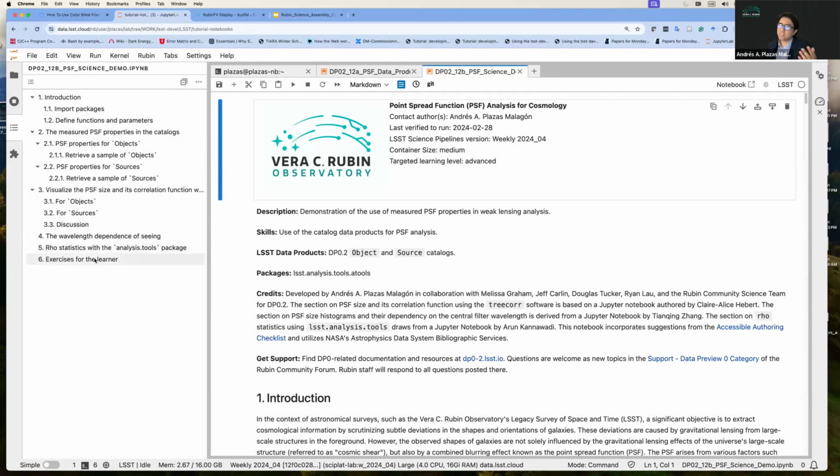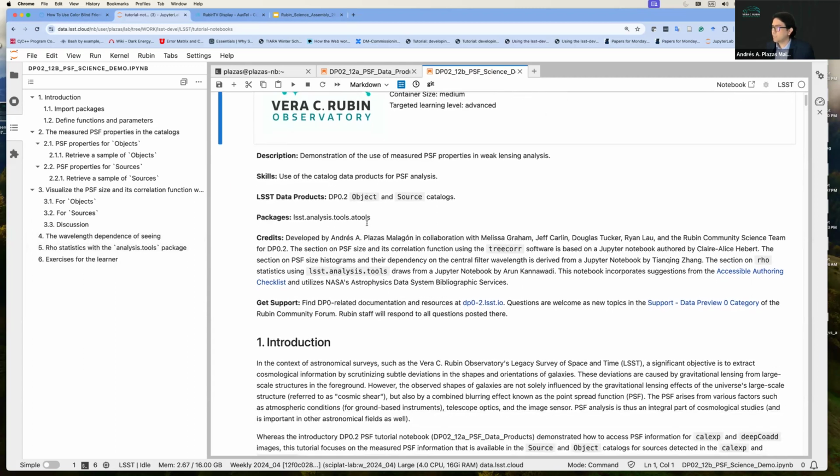And then we're going to see some examples of properties of the PSF. For example, the wavelength dependence of seeing, and then something that is called the rho statistics that is very used in weak lensing, and we'll see what that's about.